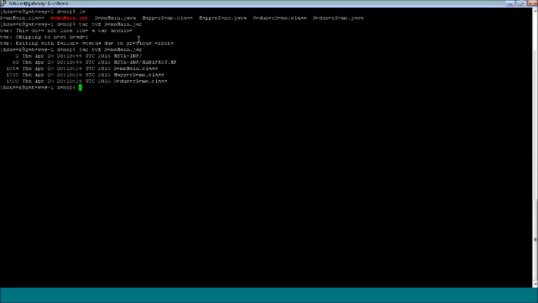Okay, and take note that there are 3 key compiled files in there, ignoring the META-INF and the manifest file. And we'll refer to that later in the presentation.